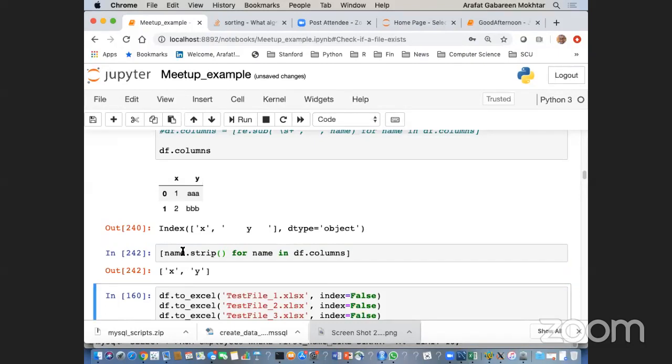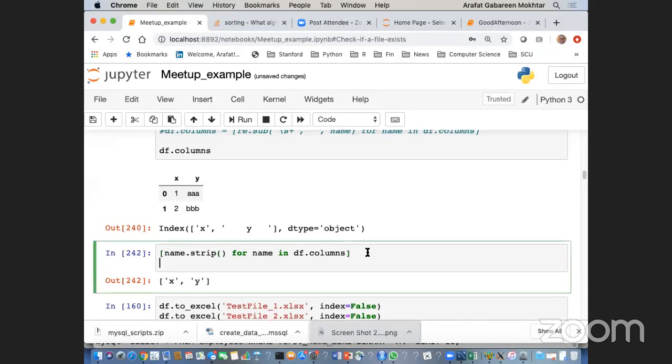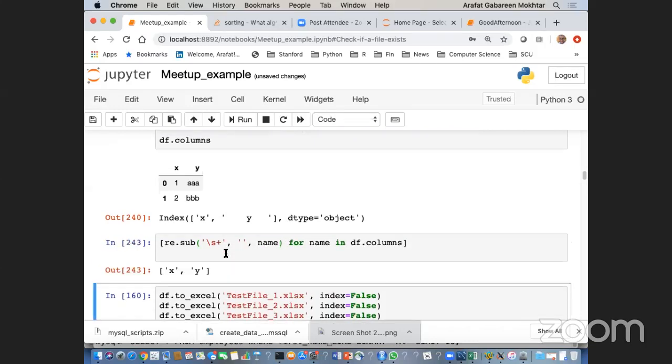Is that the only way? Of course not. There's always multiple ways. That's one way. The other way is doing it this way. You could do it using regular expressions, right? So you do re.sub, sub stands for substitute, and I'm saying if you see \s, which stands for white space, one or more, replace it with nothing on name. These are the 3 elements here. That gets you exactly the same.